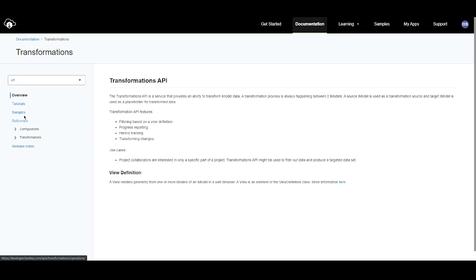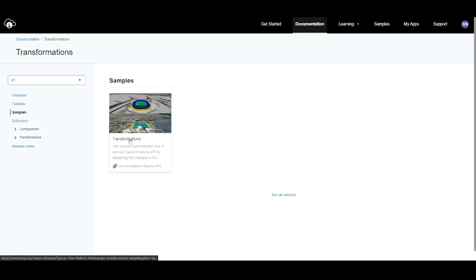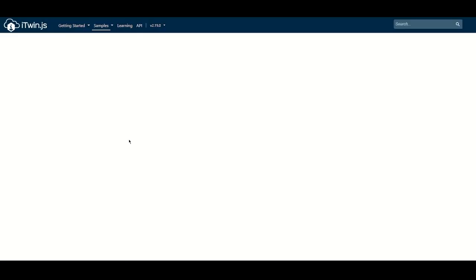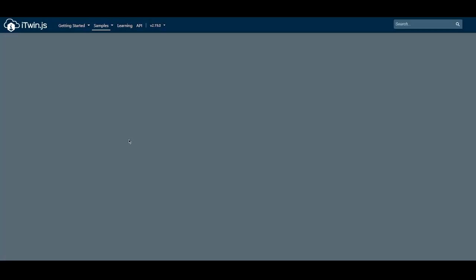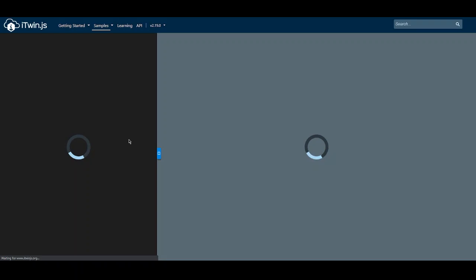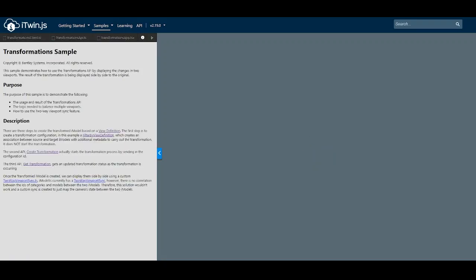Another thing that might prove useful is the transformations sample created. This is basically a sample iTwin viewer application which displays two iModels at the same time. It's a source iModel before a transformation and the target iModel after the transformation. So you can use this transformations sample to get a hang of how to use the transformations API and how to visualize the results of it.